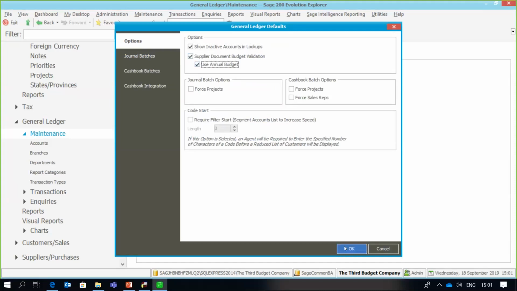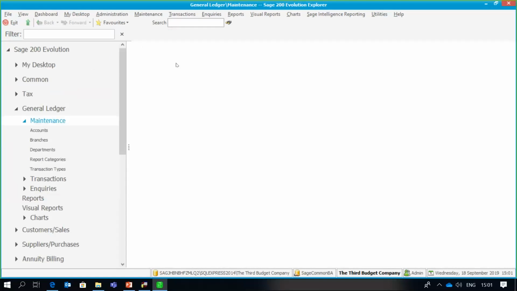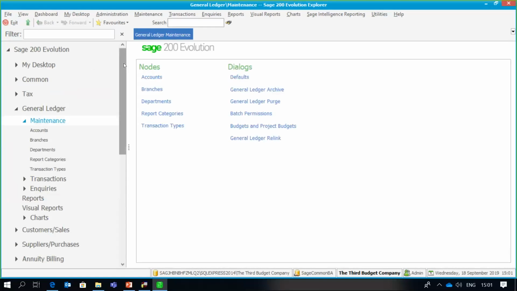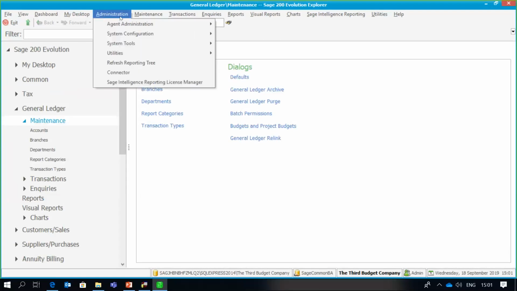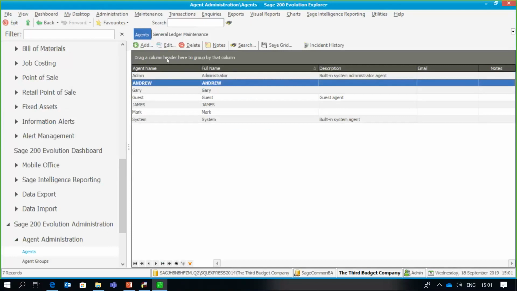Right, so once you've done that, I'm going to update this information. And we now need to implement certain access permissions for the users so that they're not able to exceed the budget when processing transactions. In this case, we set that to be an annual budget. So in administration, I'm just going to go to an agent and find the agent. There we go.